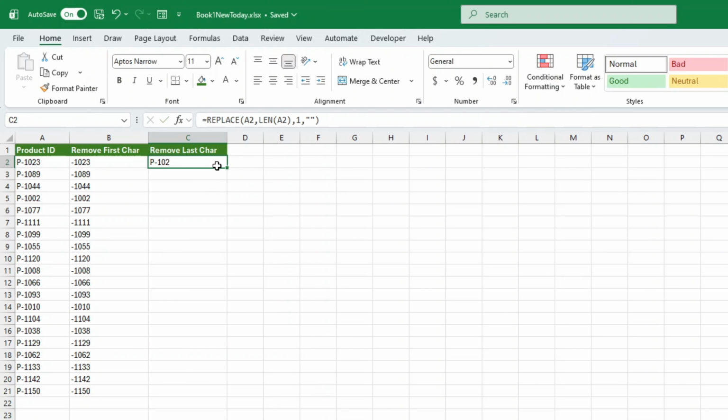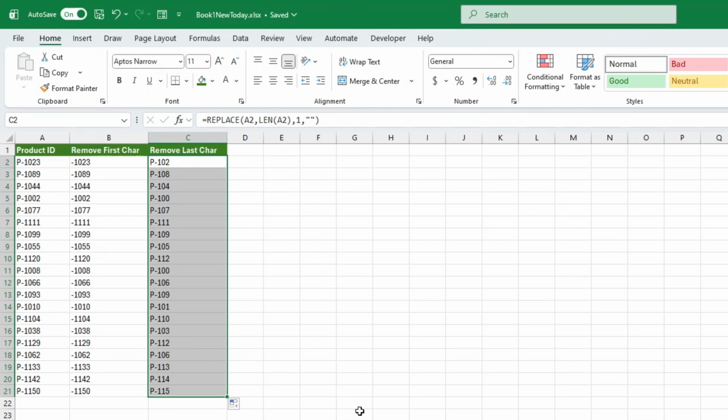And that's it. Two easy ways to remove the first or last character from text strings in Excel.